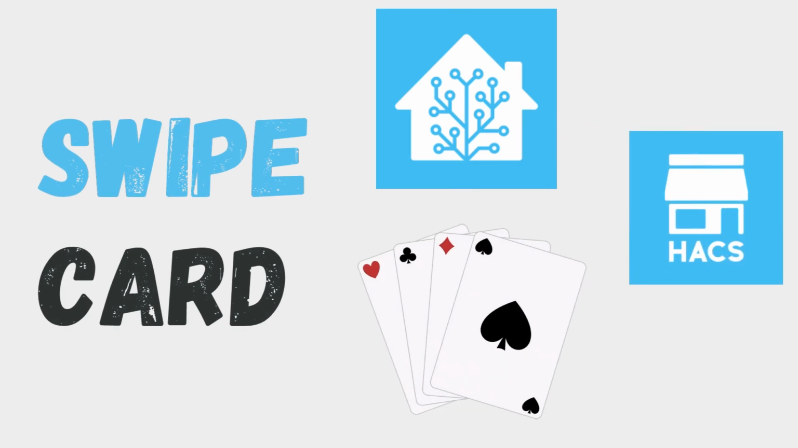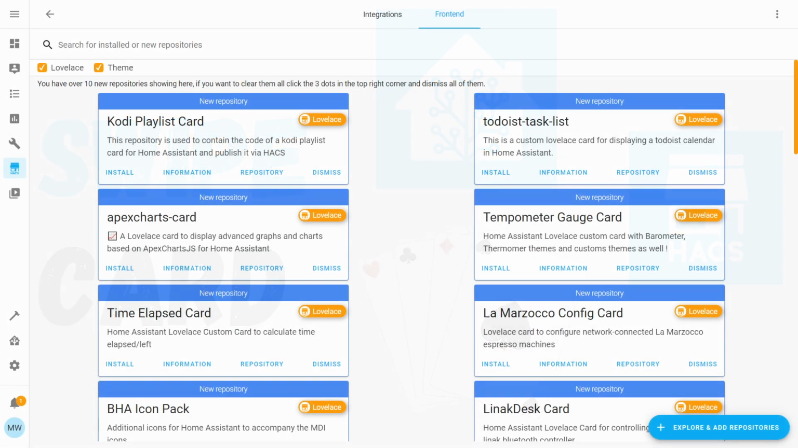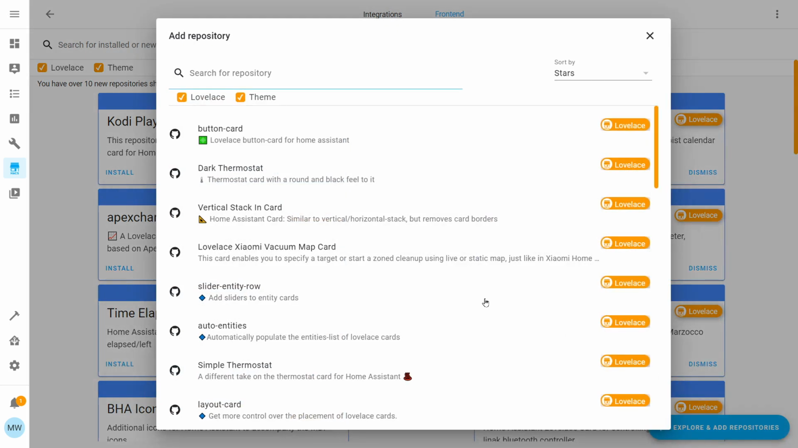Okay, up next we've got the swipe card, and what this one's going to allow you to do is to swipe through different cards that you've got in a set array on your dashboard. And by now you should have guessed we're adding things in by HACS, so we're going to go back into HACS and we're going to click on the little blue plus again. We're then going to just do a search for the swipe card.